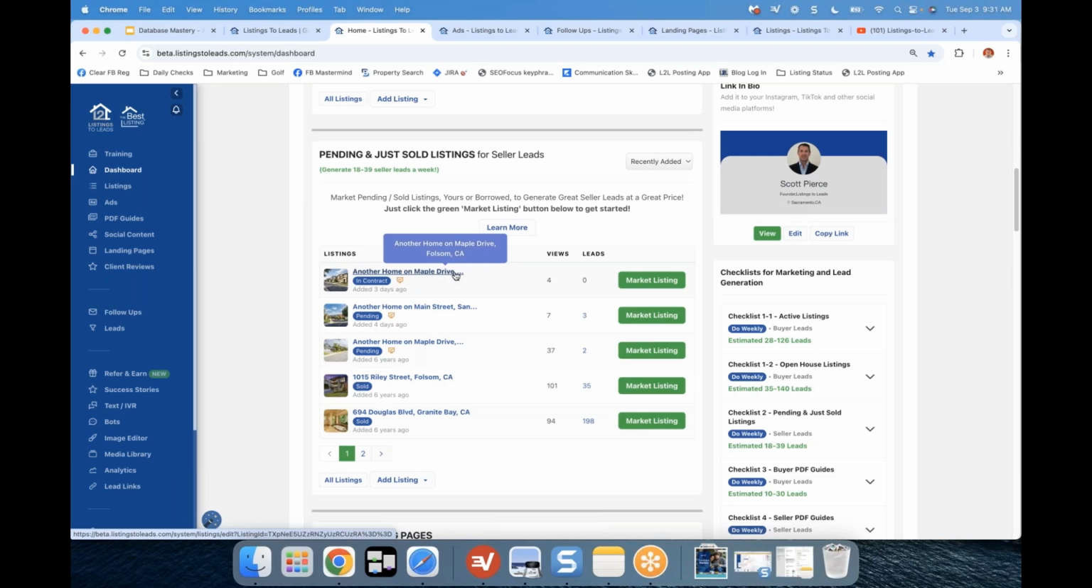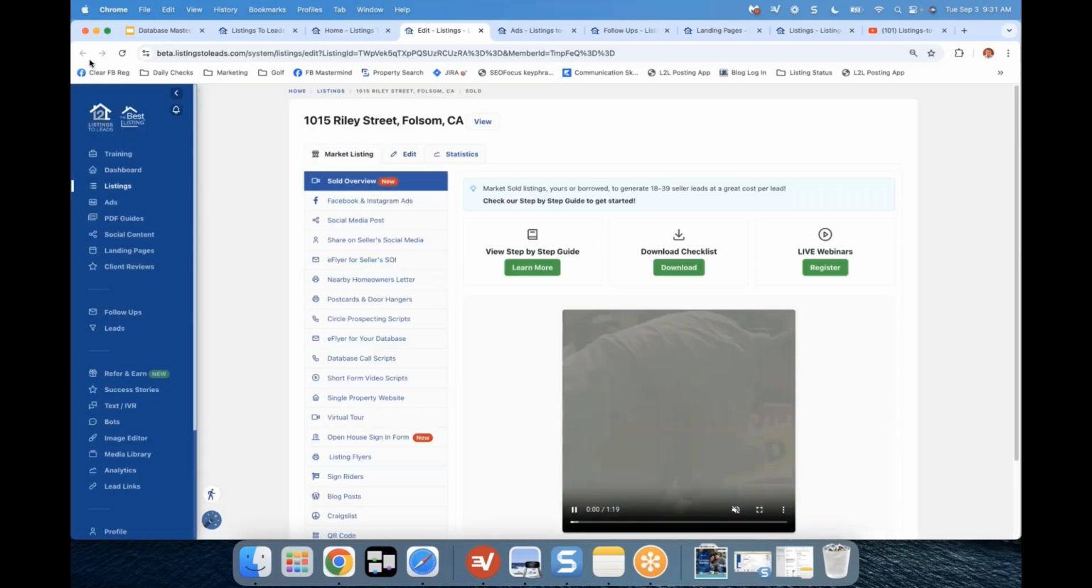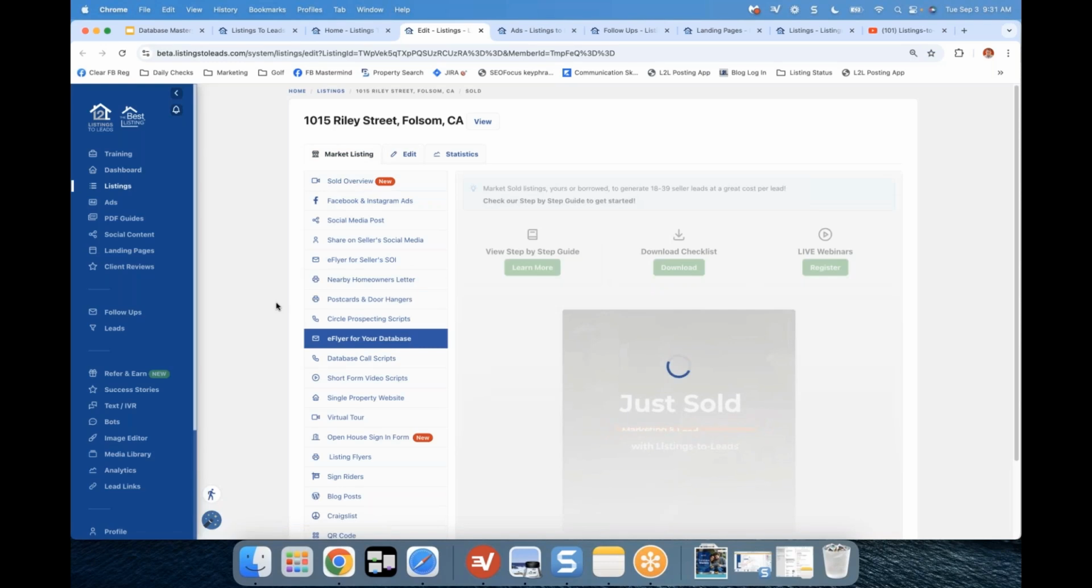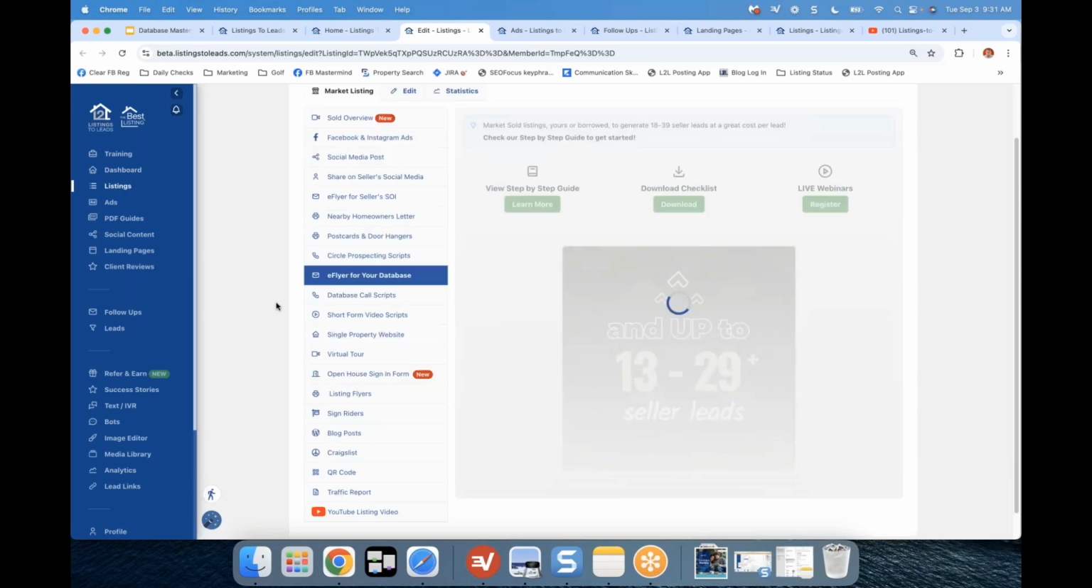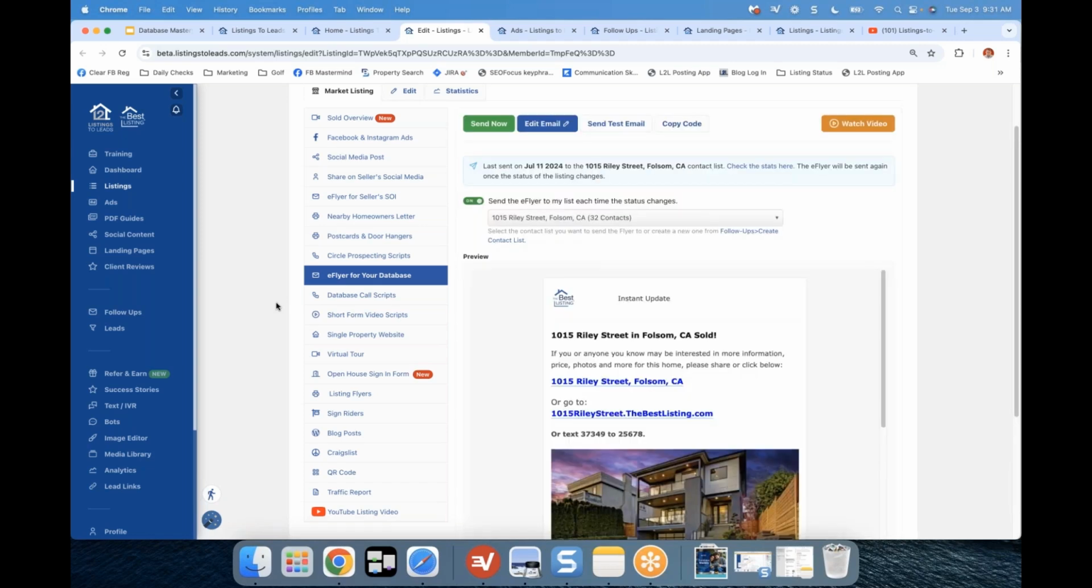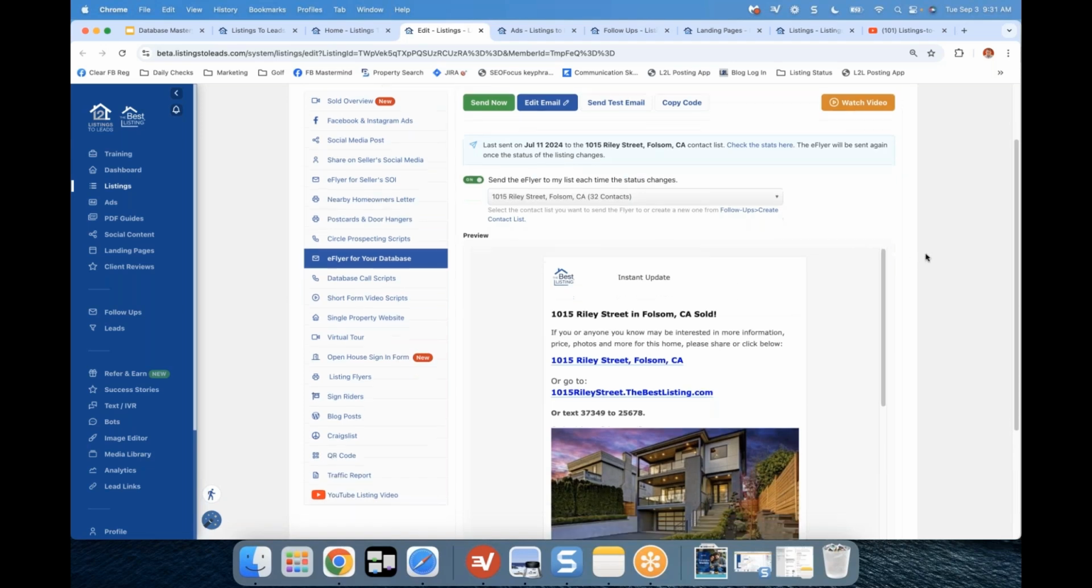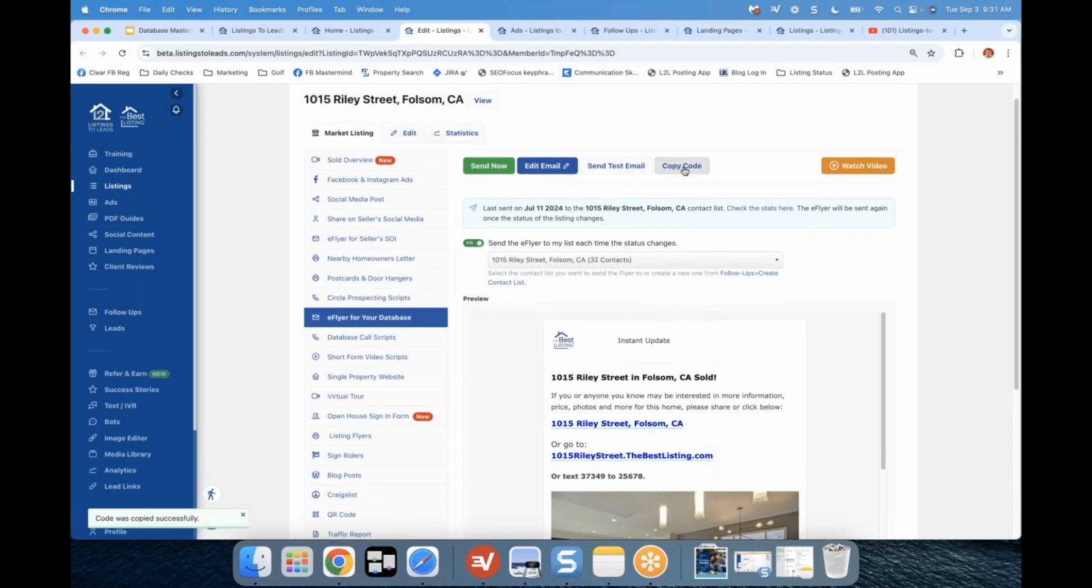All right. So let's take a look at a pending or sold listing. I will click market listing. We got the eFlyer for my database, give it a second here to come up. And we got the database call script. And I'm telling you, this is so good. Please do not skip this. So again, I can copy the code, go to my CRM and send it to all my leads. I'll send it to my seller leads. So my buyer leads get the first email. My seller leads get this email.